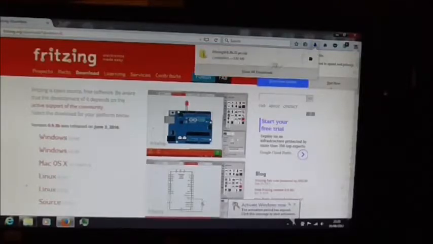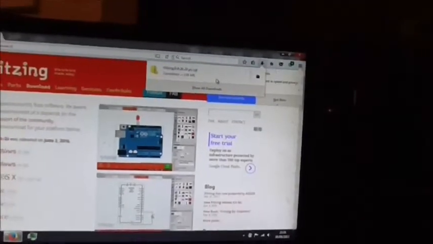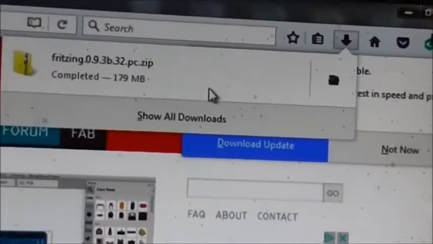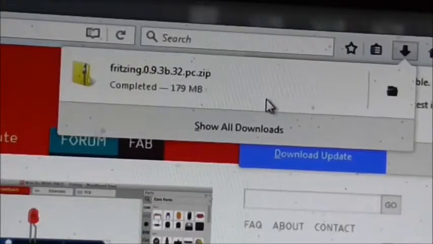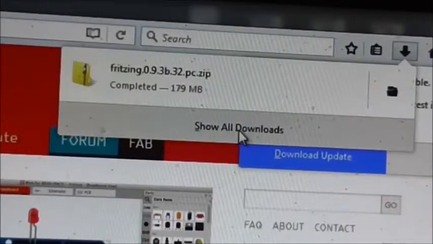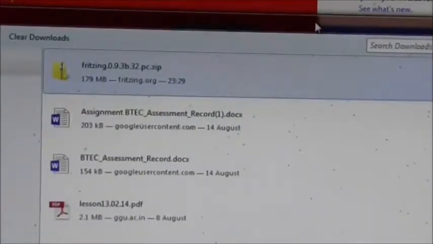So having downloaded our 32-bit installer, we've now got to run it. And if I just move the camera up and zoom in here, we can see that it's in the download file for Mozilla Firefox. So we're going to show all downloads and zoom back out a little bit. And there we are, Fritzing. Now that's a zip file, so we're going to have to open it.